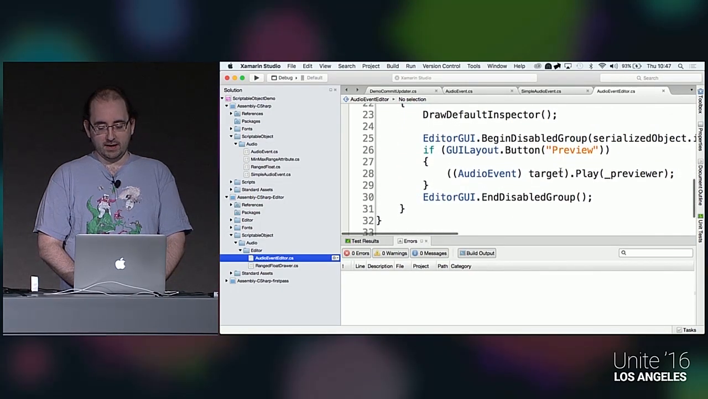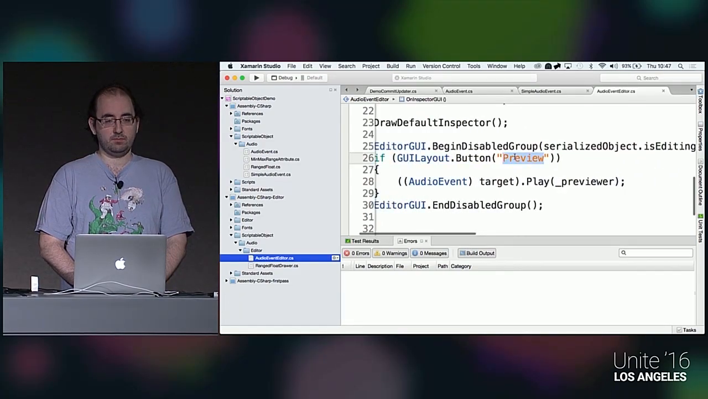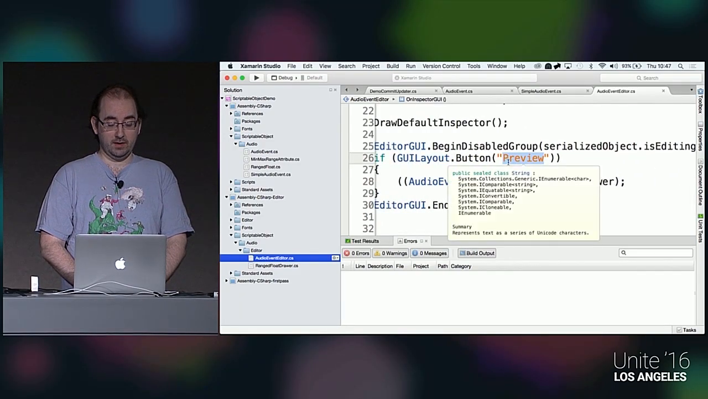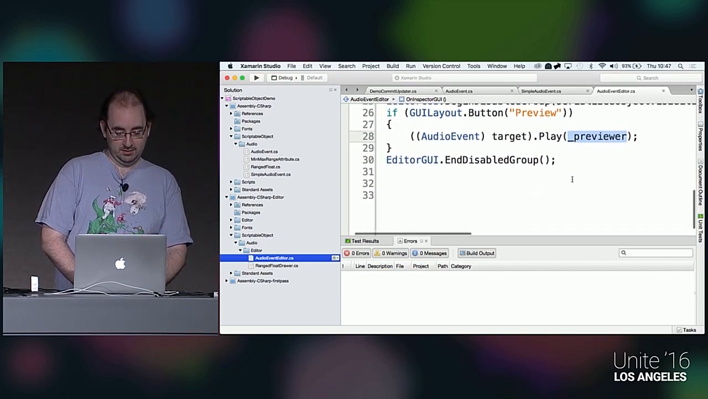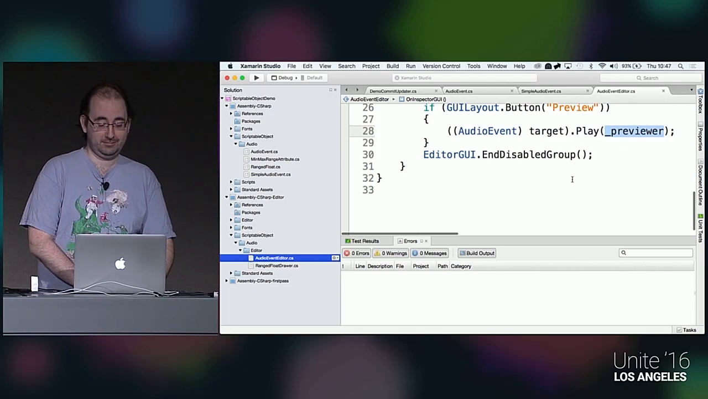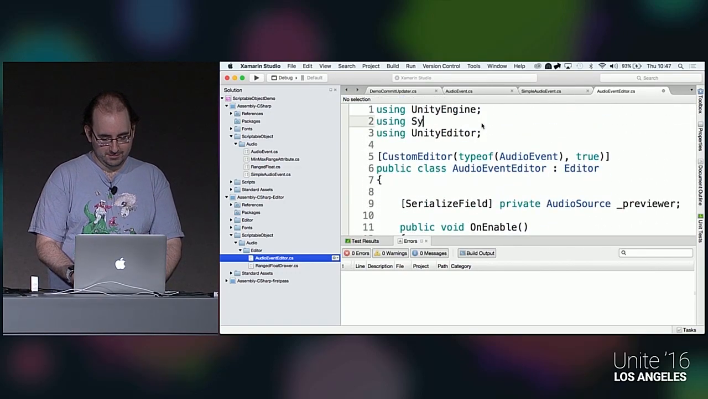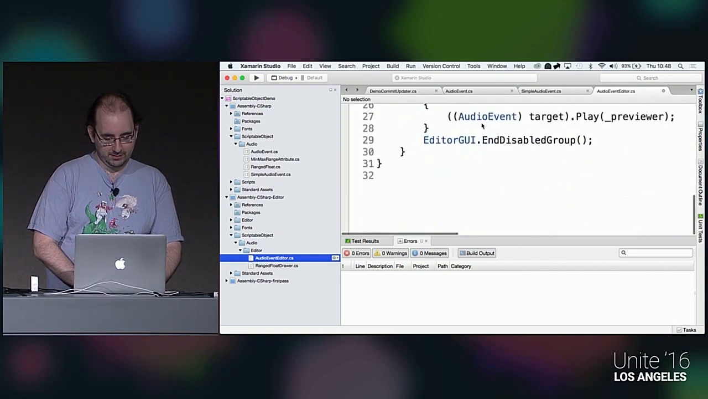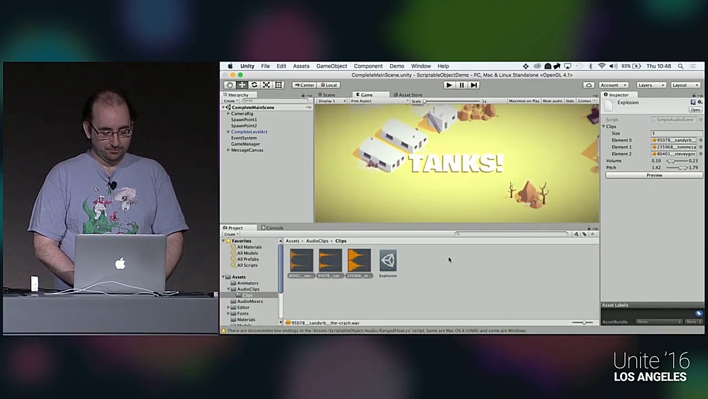And then in the inspector, I go through and I add this preview button. And all I do for the preview button is I say, play the audio event on my fake audio source. OK? So that's auditioning support in 32 lines of code. I probably have some unnecessary usings as well. Yeah, I probably don't need that, though. Yeah, there we go, 31 lines of code. OK, so I'll move forward a little bit to having set this up already.